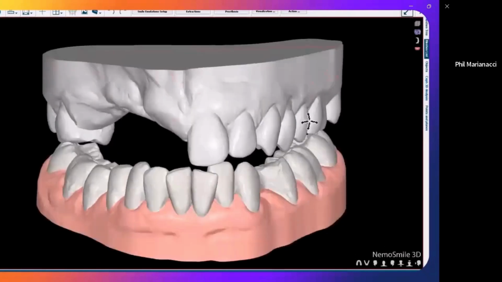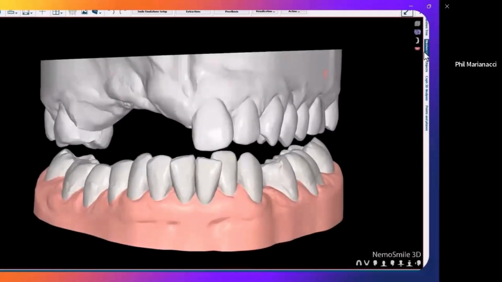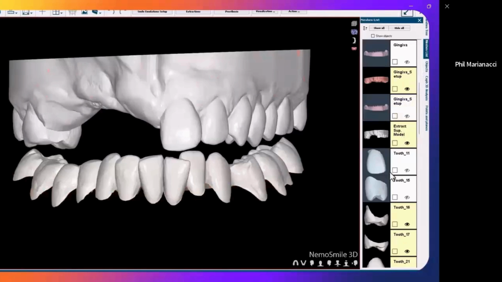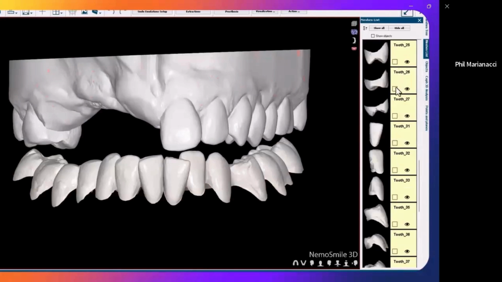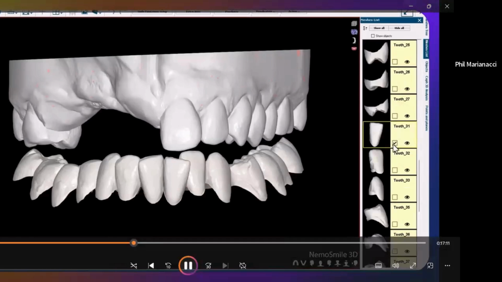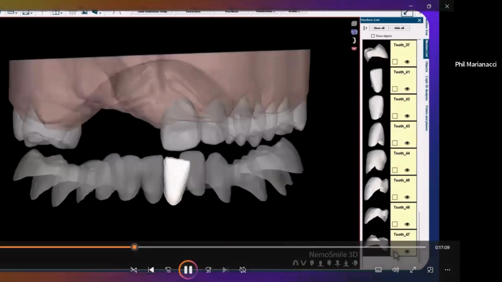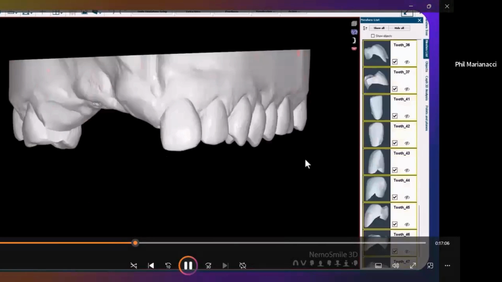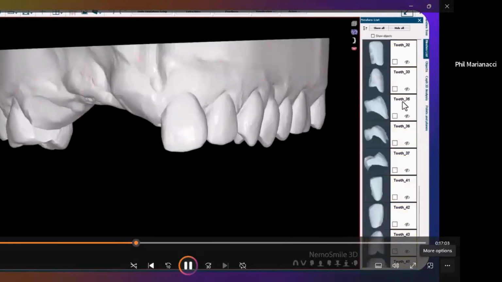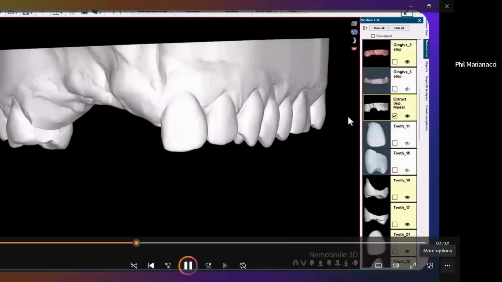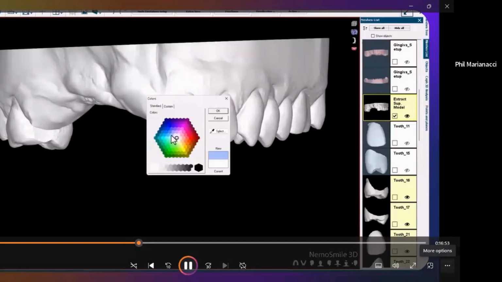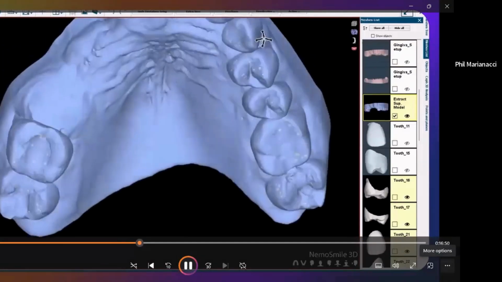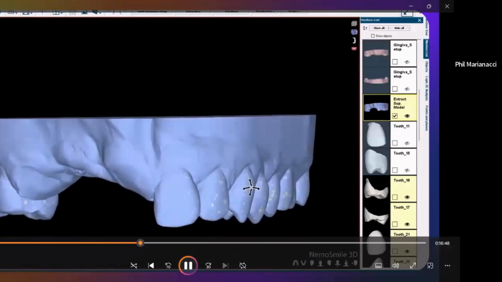The colors sometimes can be difficult to discern. Again, we don't need to concern ourselves with the lower tooth position at this point in time, so we'll go ahead and hide those for the time being. And the other thing is the color of the mesh. Sometimes we can enhance that and make it easier to visualize. Just choose a different color, and you can see now we've got something that's easy to see.